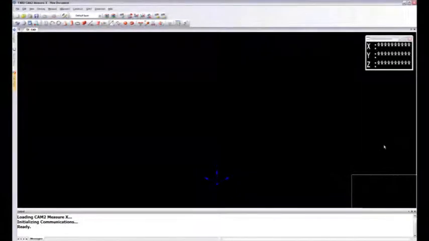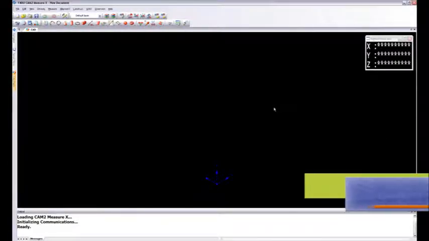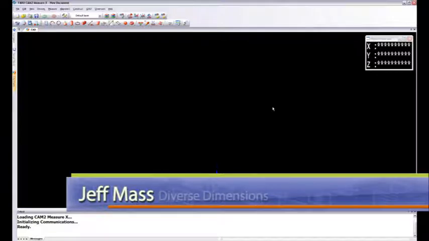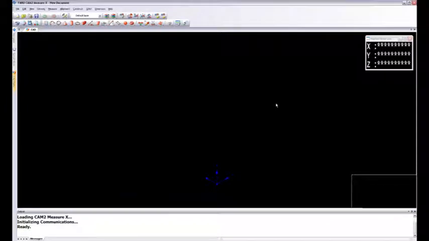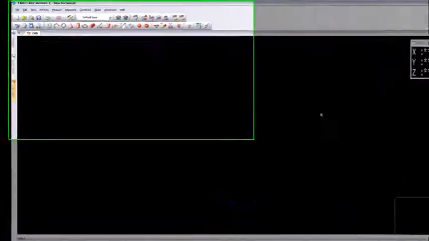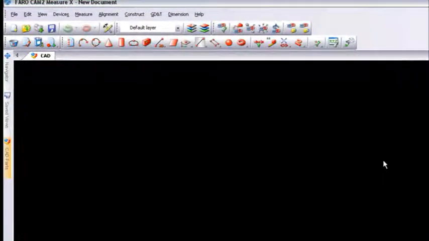Go through an example here in Measure X of how to pull in multiple CAD files into the same FCE file, and you have the ability to pull different files in at different times depending on what you are measuring in your measurement session. So what I need to do first is translate those CAD files.